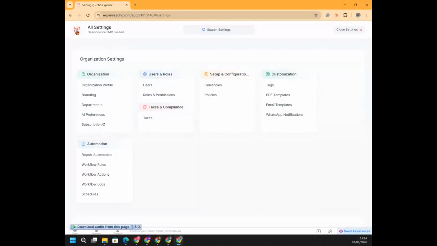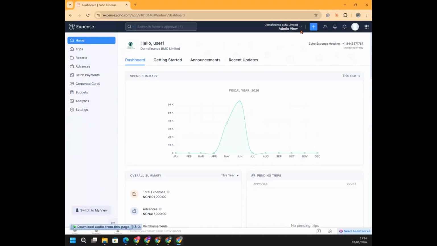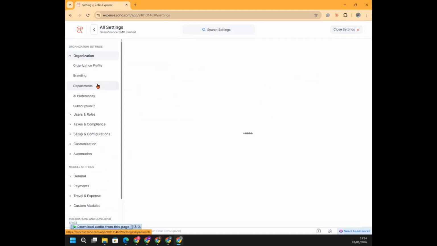So from the home tab, as the admin view, when you are on admin view, on the right side, you will see these settings. This settings box beside the notification. So you click on this setting button. When you click on that, it's going to show you the organization settings. So there you select the profile.